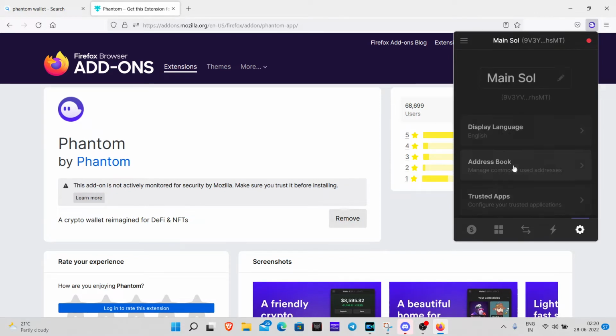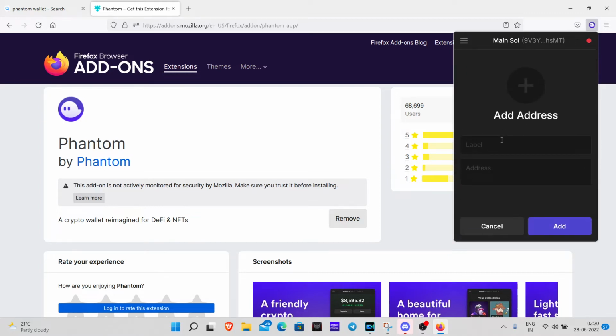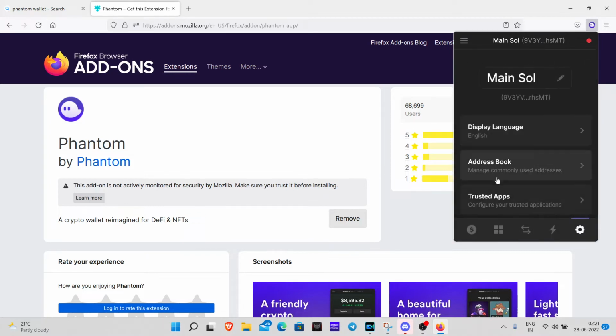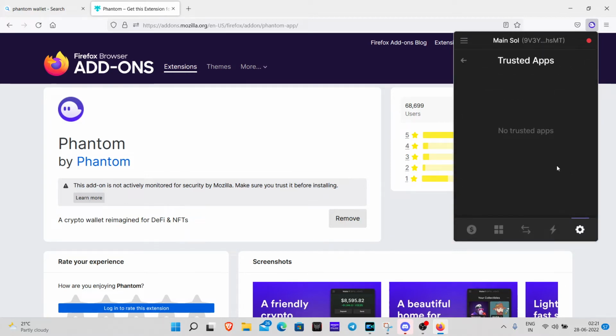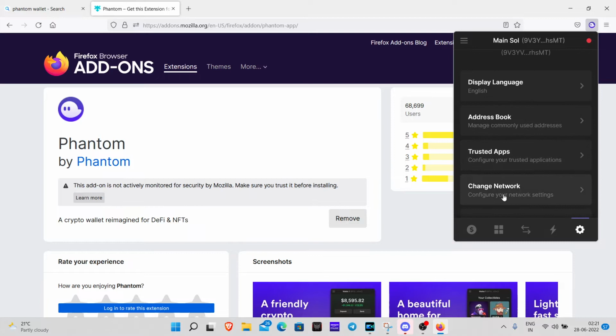With the address book you can store any address with which you are going to interact frequently. Let's just say it's the address of your friend. You can just add here with the label, say friend1 and his address and just click add. Next we have the trusted app section. It will show you all those sites that will be connected with the wallet and you can manage or disconnect with them anytime here.